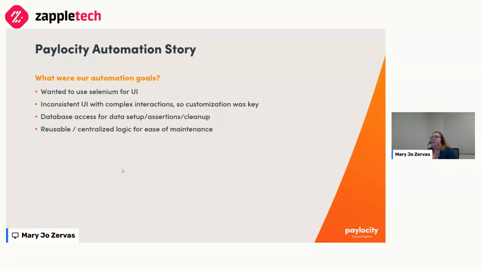We wanted to use Selenium for UI. Some of our applications were new greenfield applications, and some of them are 20 years old. Our UIs were a little bit inconsistent with complex interactions, so we needed something highly customizable to our use cases. We wanted something that could access data and databases for setup, assertions, and data cleanup, and we wanted something reusable with centralized logic for ease of maintenance.